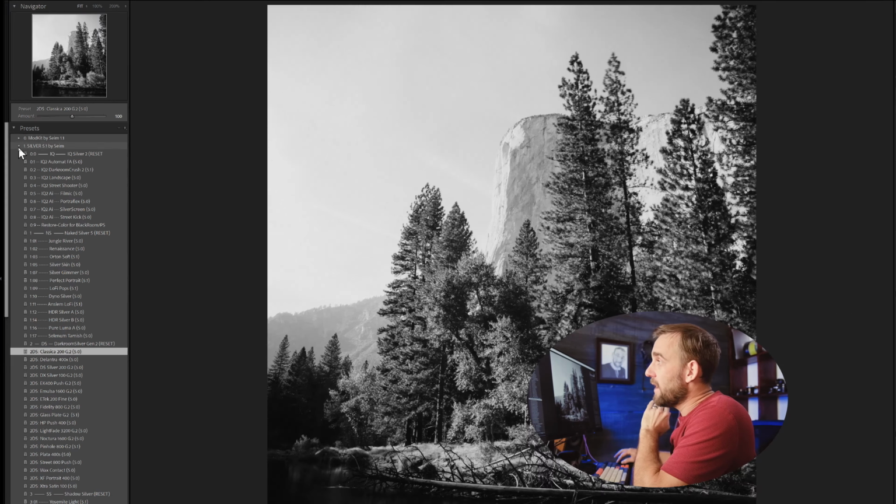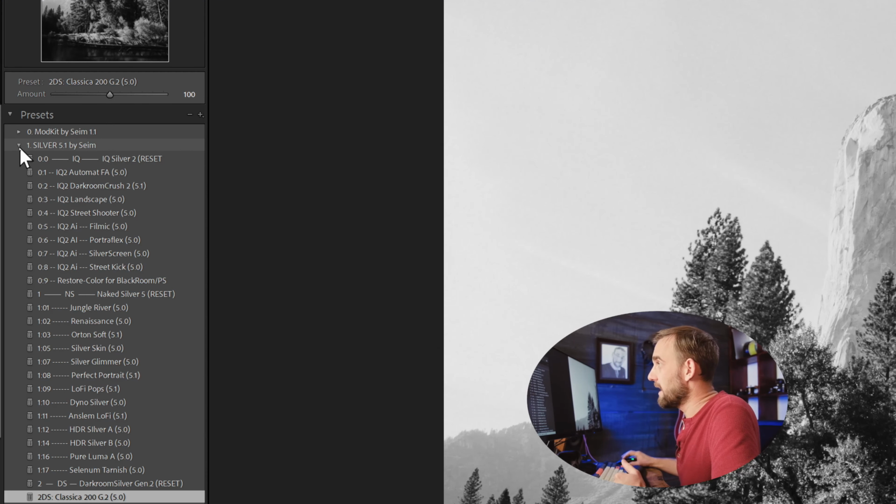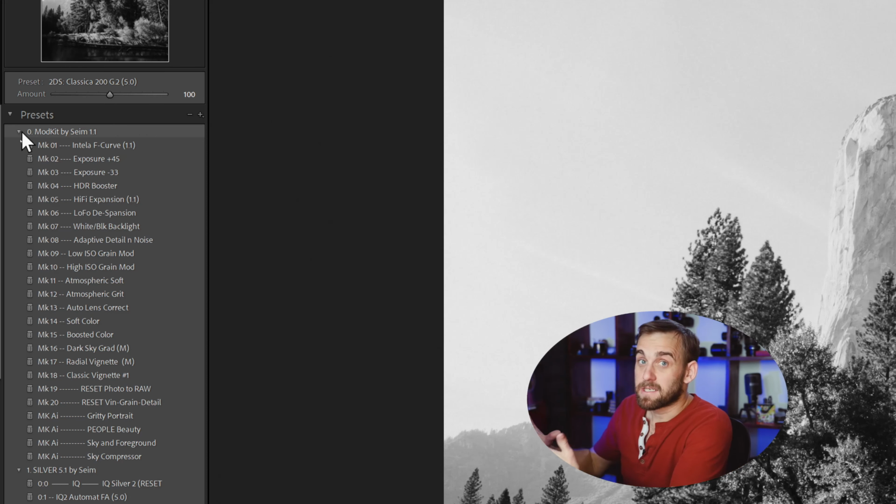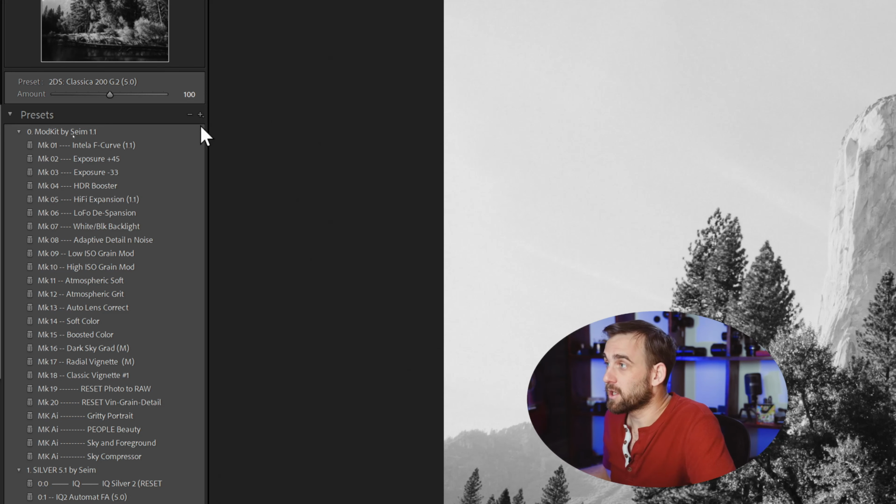So you'll see that if you have Silver, you've got 5.1 in your downloads, but also ModKit 1.1. Now ModKit doesn't convert to black and white, it just mods things, okay? So you can use the ModKit photos with any process you're working on just to save time.